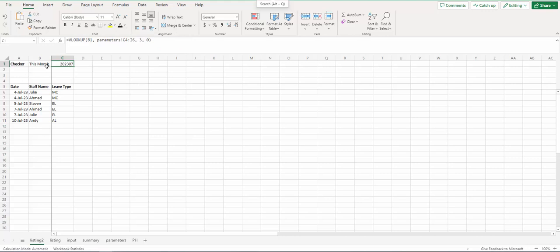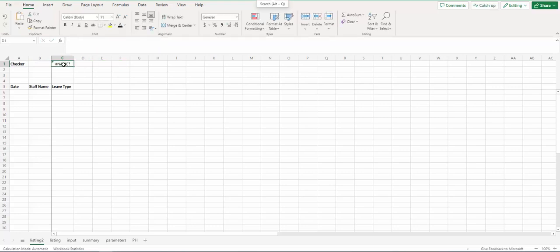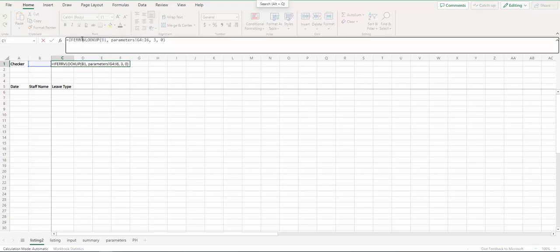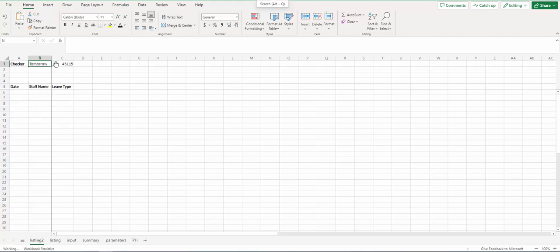If neither of these exists, let's say I remove this one using delete, it will show #N/A errors. So for this case, I use IFERROR. Sorry, it doesn't do the shortcut for me. IFERROR: if it sees nothing, I just return nothing. Then everything should settle. So then we just change it, and you see the magic.